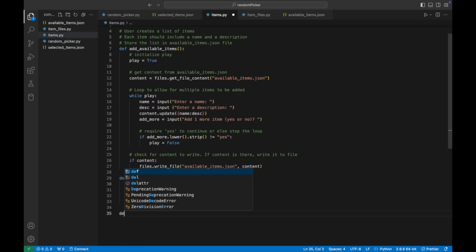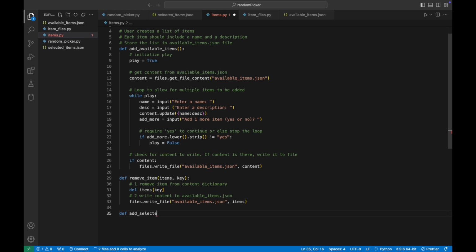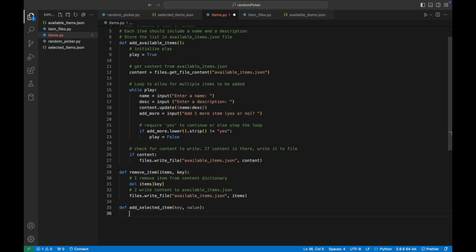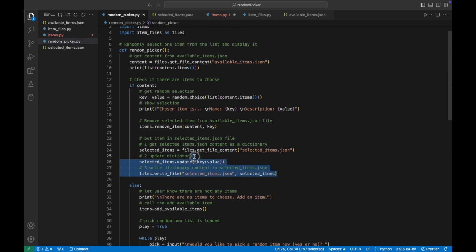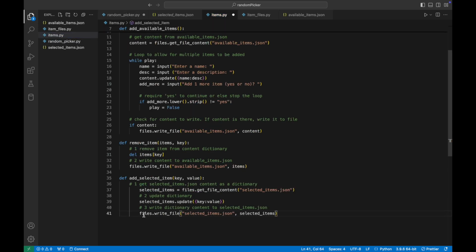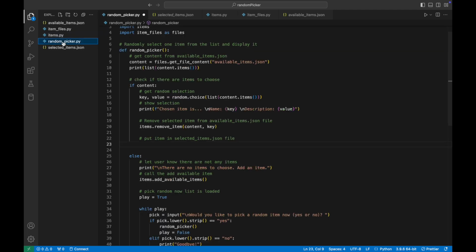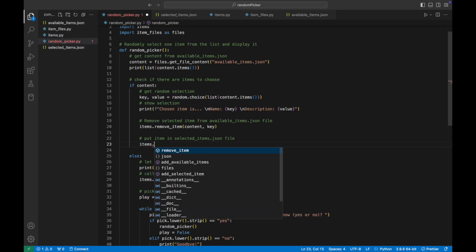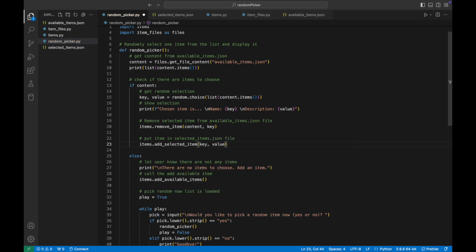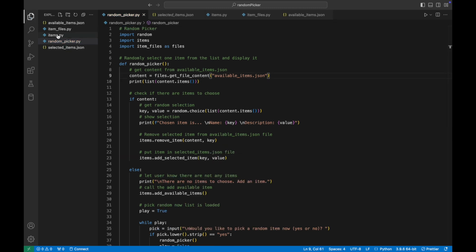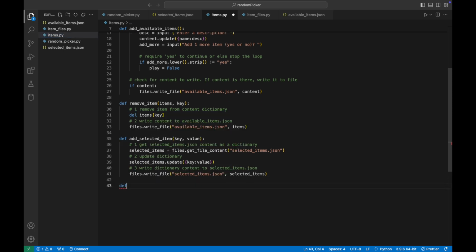Now I'm going to create another method called add selected item with a key parameter and a value parameter. We're going to grab that other snippet we just wrote and put that in our new method. Clean it up a little bit. And this one's actually ready to go without any changes. So I'm going to go back and call it. And we'll add one more method and call it get items. It will have a parameter of file name.